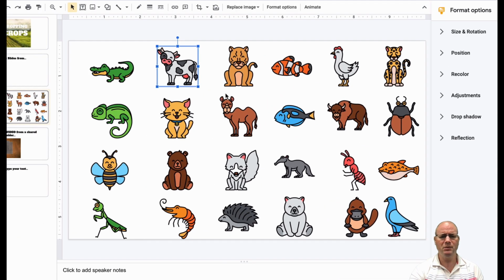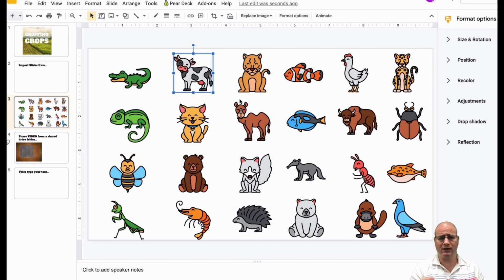But let me pop back here. So the first one is how to crop images. Second one is how to import stuff. Number three is how to link things within. Number four is, I think this is a killer tip here.